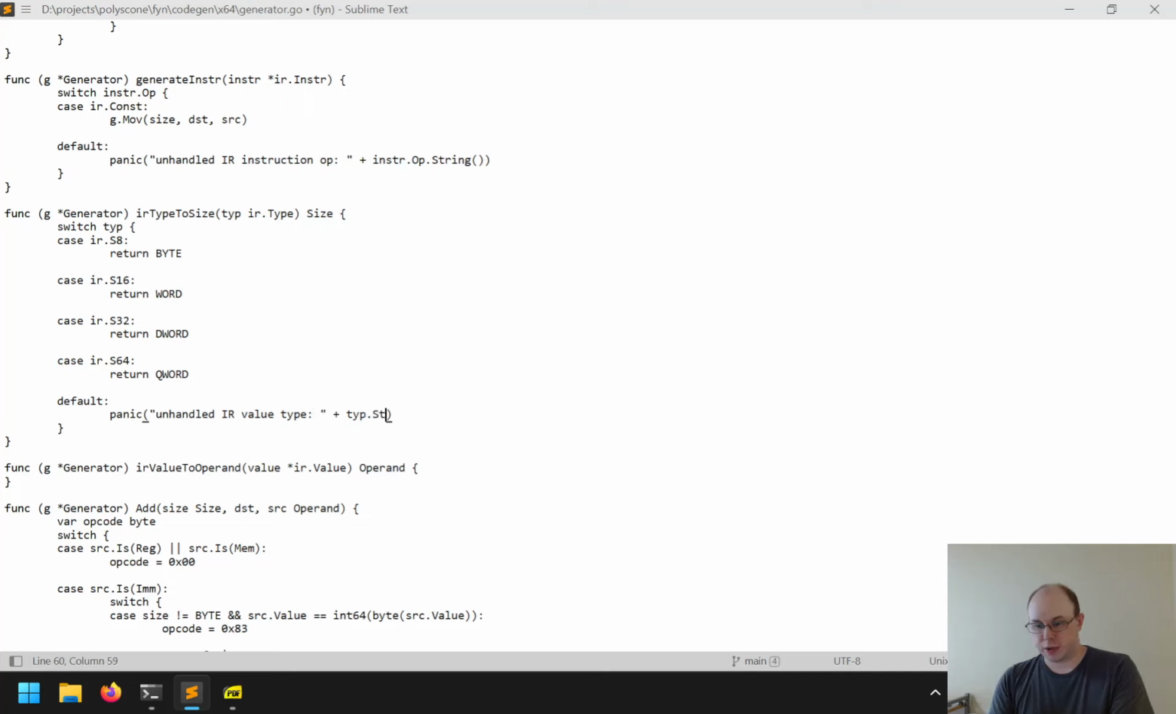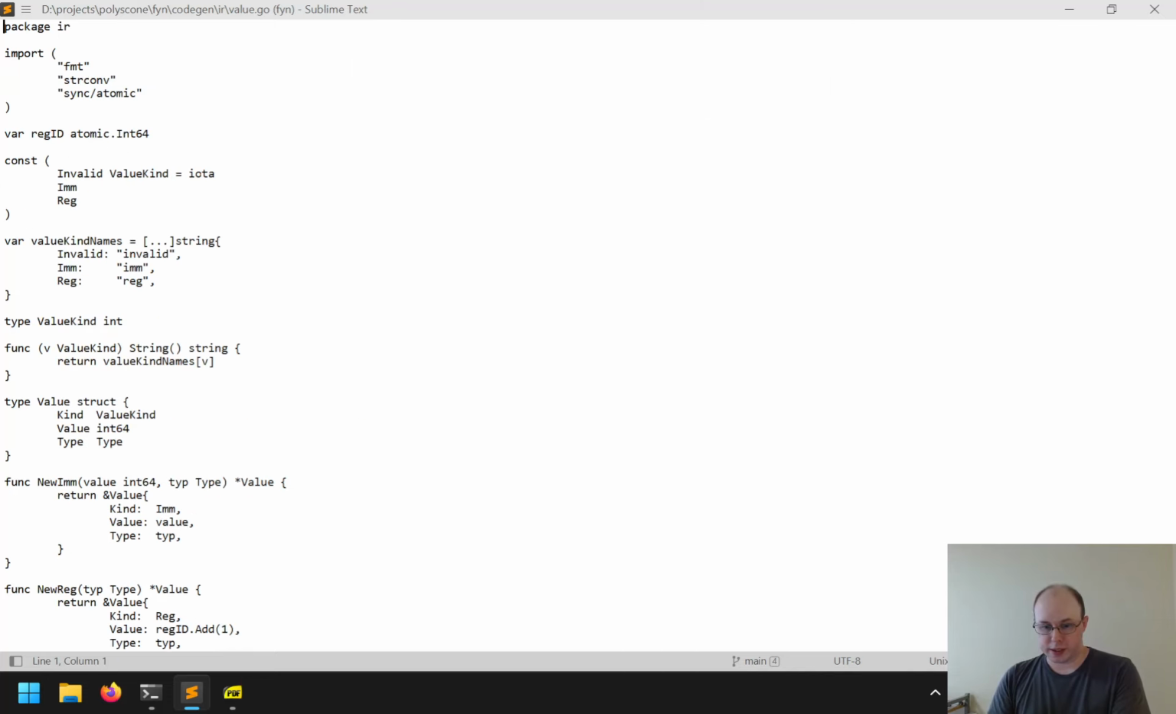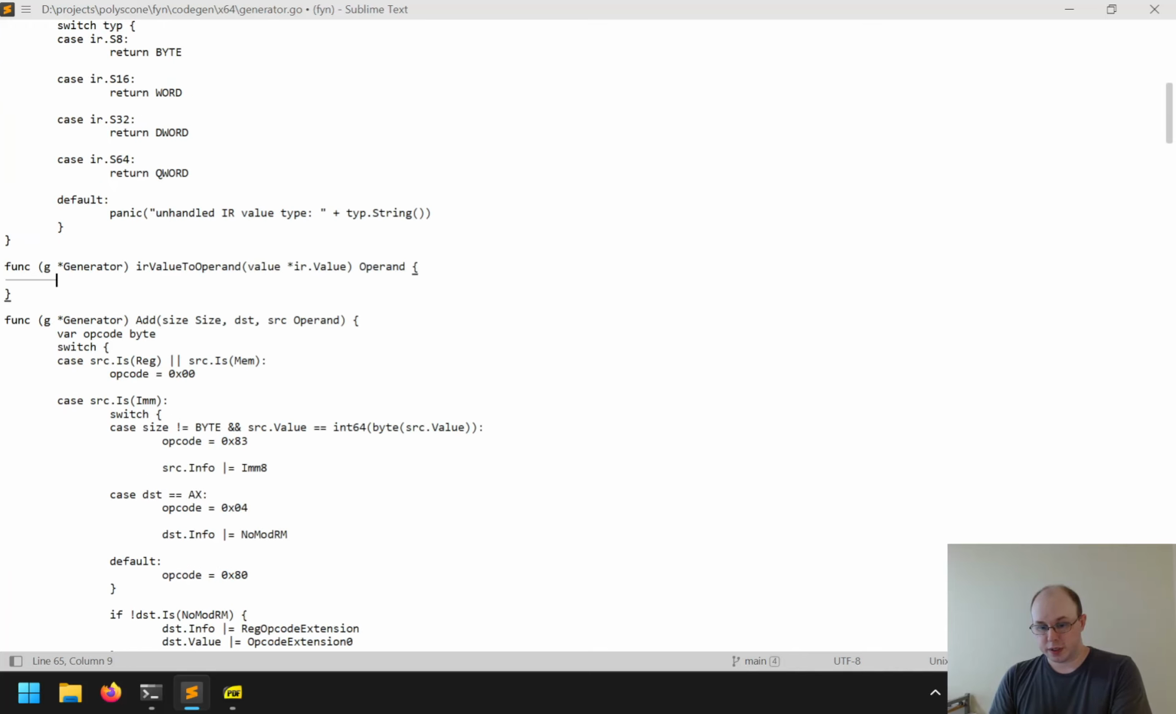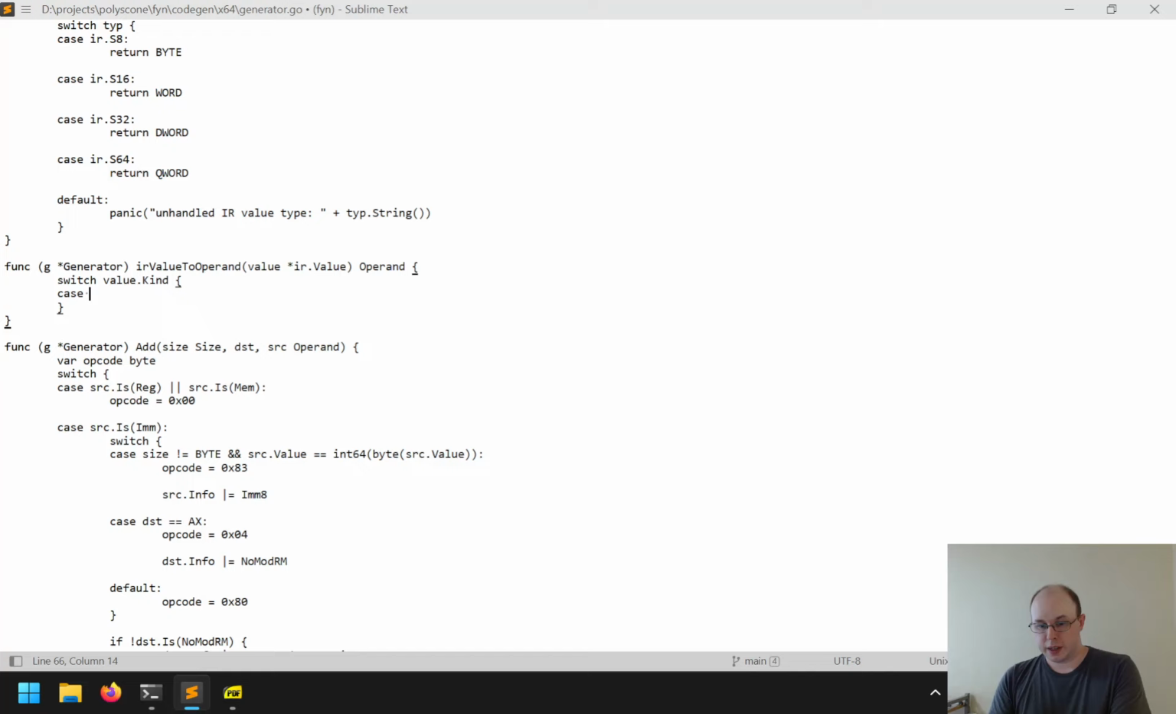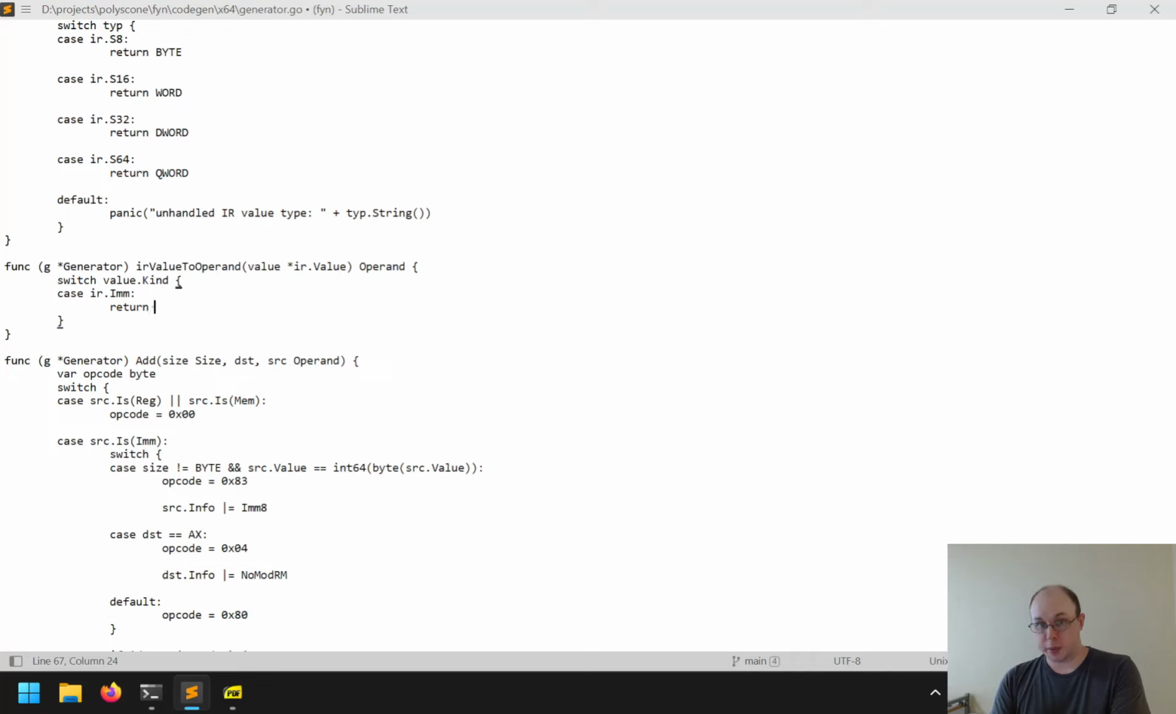We'll do type.string. Okay. And then for the IR value to operand, we basically want to do this based on the kind of the value. So if we get to value here, each value has a kind, and that right now can just be immediate or register. So we'll do a switch on the value kind, and in the case that it's IR immediate, we want to return a new operand that represents an immediate. So we'll do I of value.value.